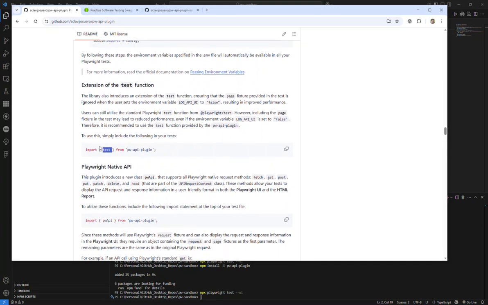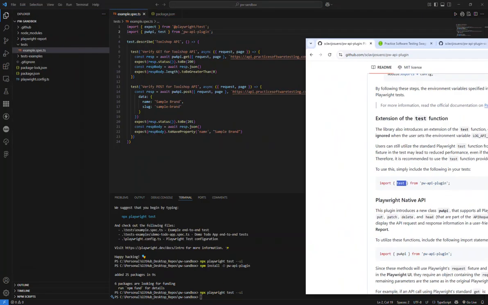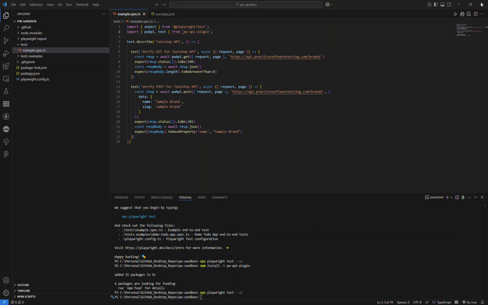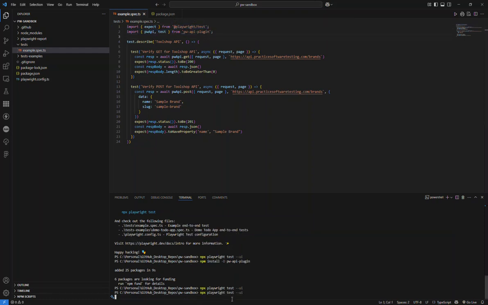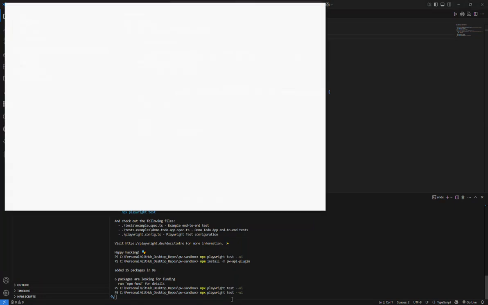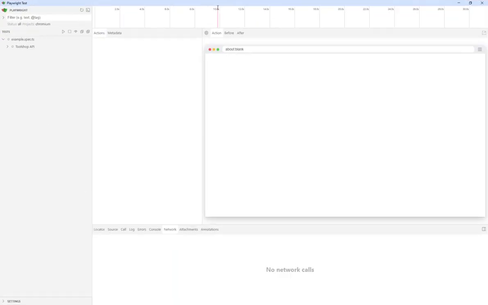So we are going to be importing test from the Playwright API plugin, and we remove it from the standard import. Now let's run those tests.